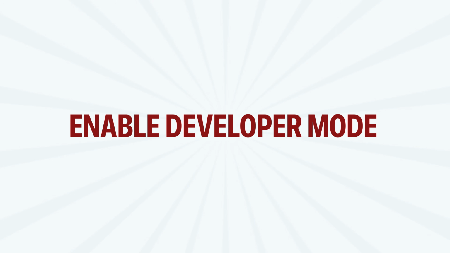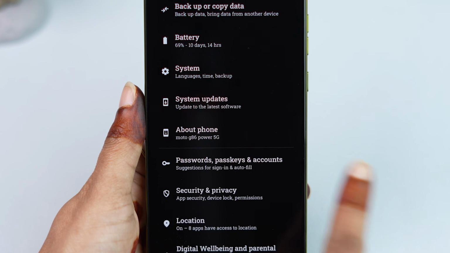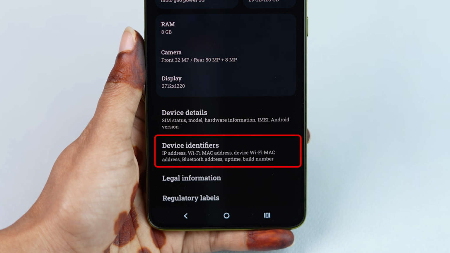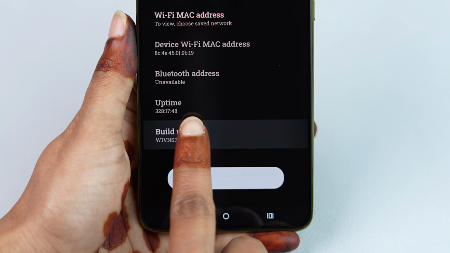Enable developer mode. Go back to the main settings page, scroll all the way down and tap About Phone. Tap on Device Identifiers. Find build number. Tap it 7 times quickly.